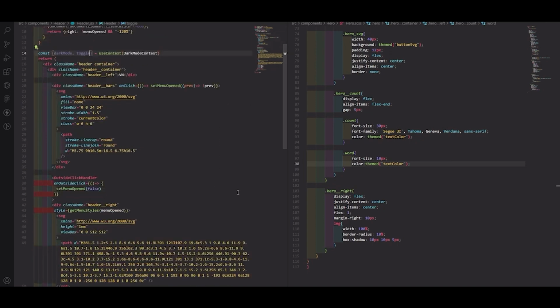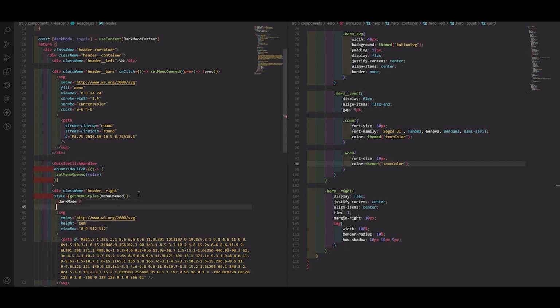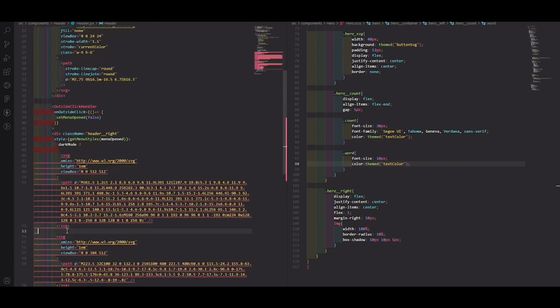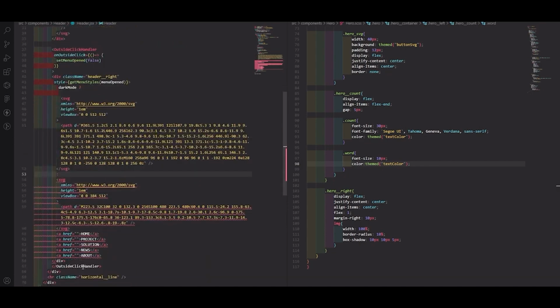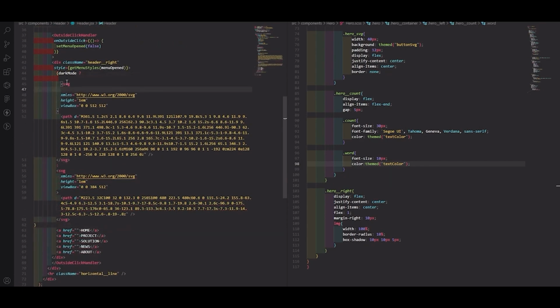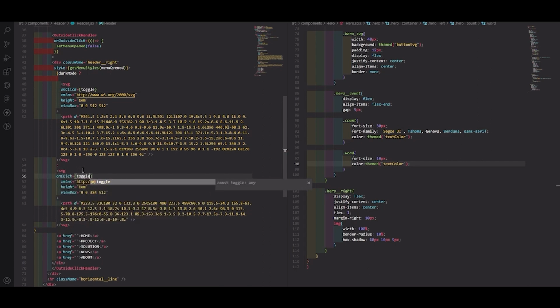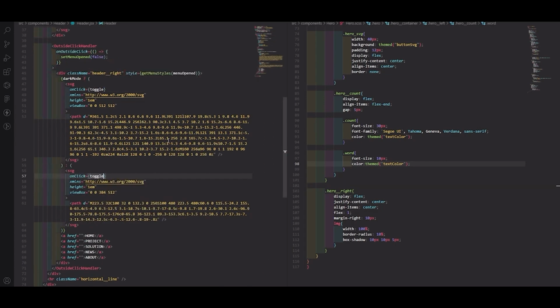Now inside the right section write some functionality here, open curly braces, write dark mode, use ternary operator, just remove this and write here this one, otherwise this one, and just close the curly braces, and inside this svg write on click and here toggle, and same for this one, on click and toggle this one. Just format the code like that.